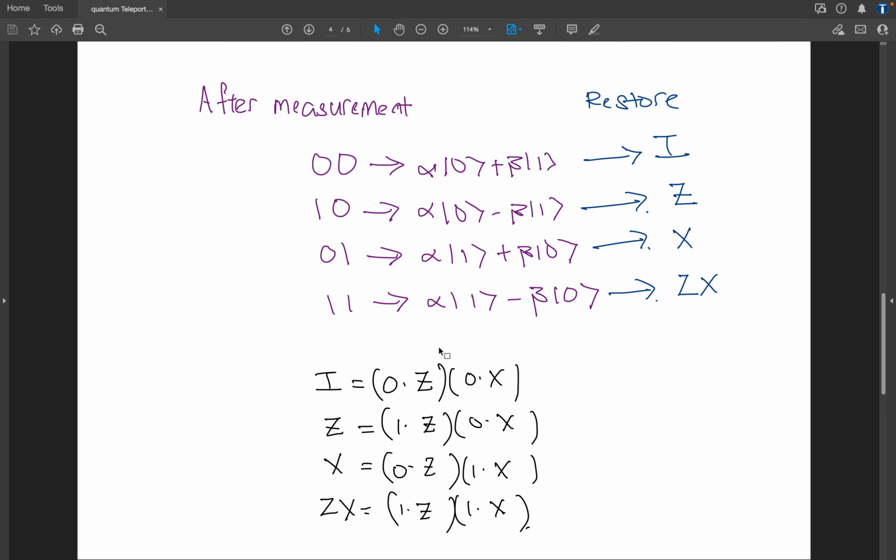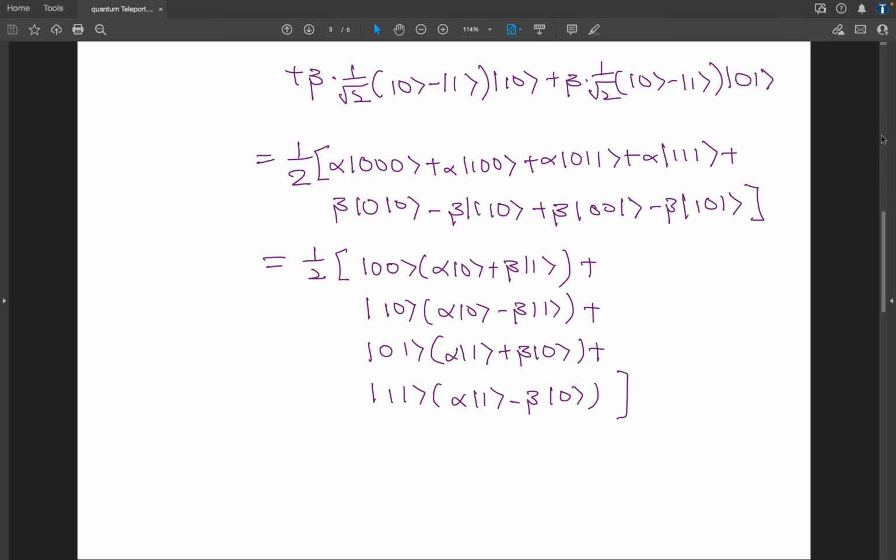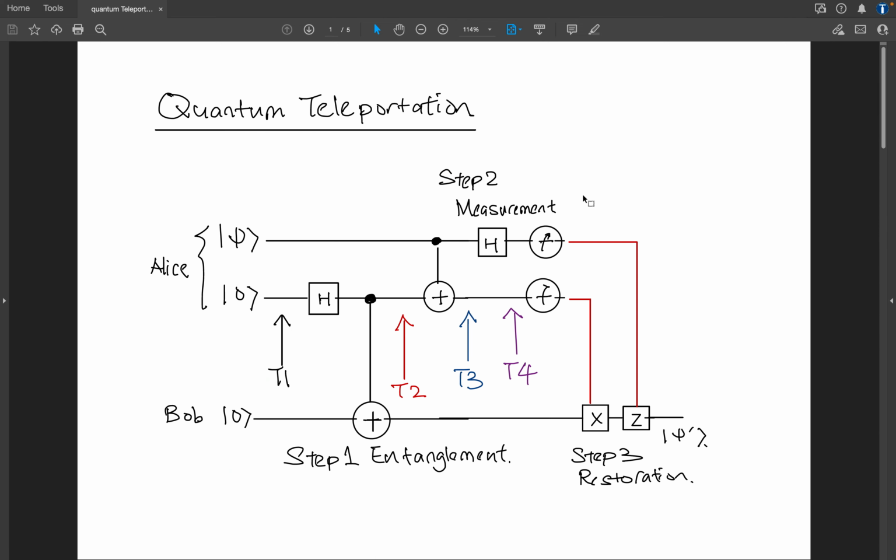So this whole operation can be written in this way. This is the result of the first measurement, and this is the result of the second measurement. Okay, this explains the setup of this quantum teleportation protocol. Let us now show how to do this in Cirq and Qiskit.